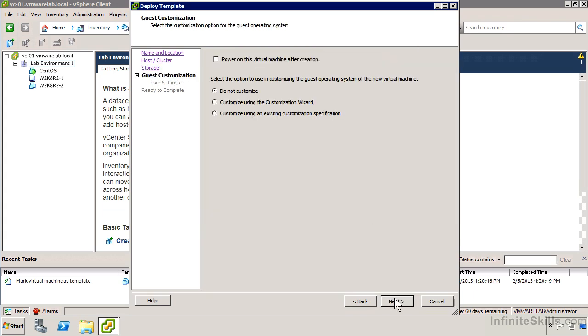I'm just going to go ahead and click Next. Now, it asks me if I want to power the machine on after creation. Might as well. But it also asks me if I want to customize the guest OS, so it will run sysprep for me. If it just runs sysprep, then when I start it up, it's going to ask me for all the things I would normally be asked as part of a Windows setup.